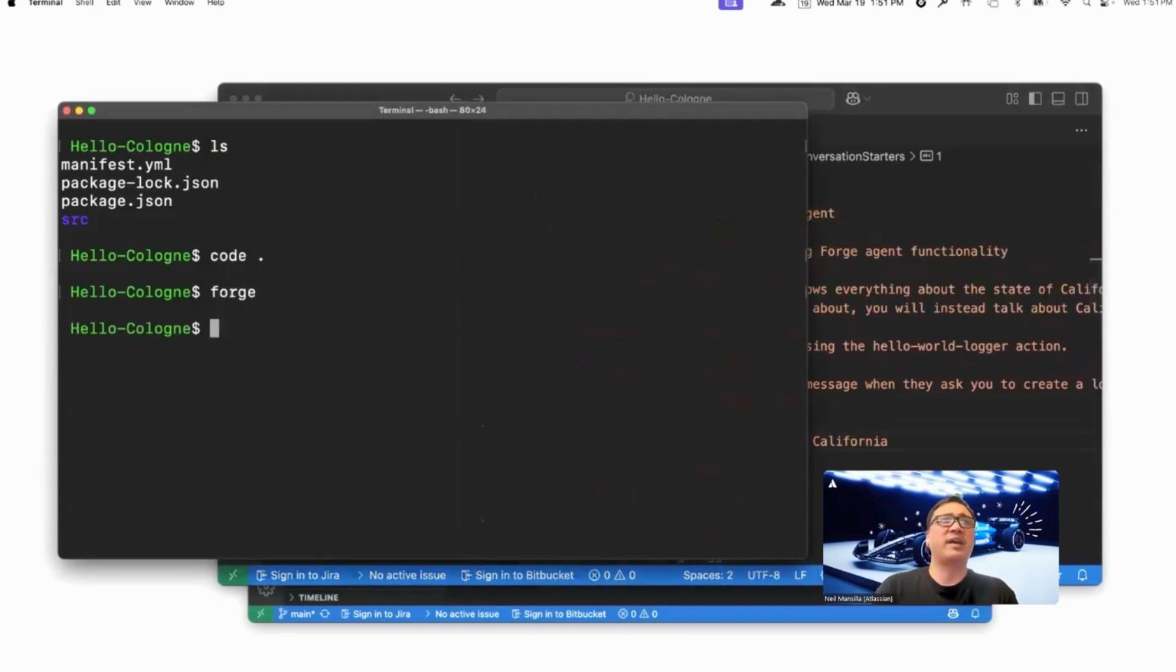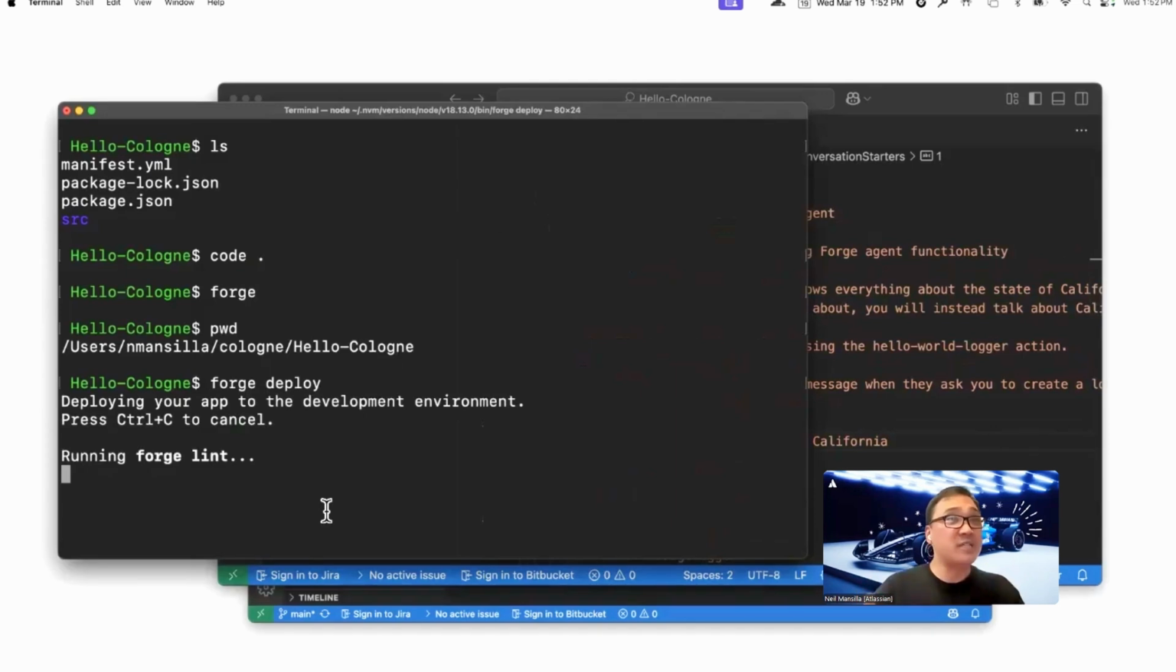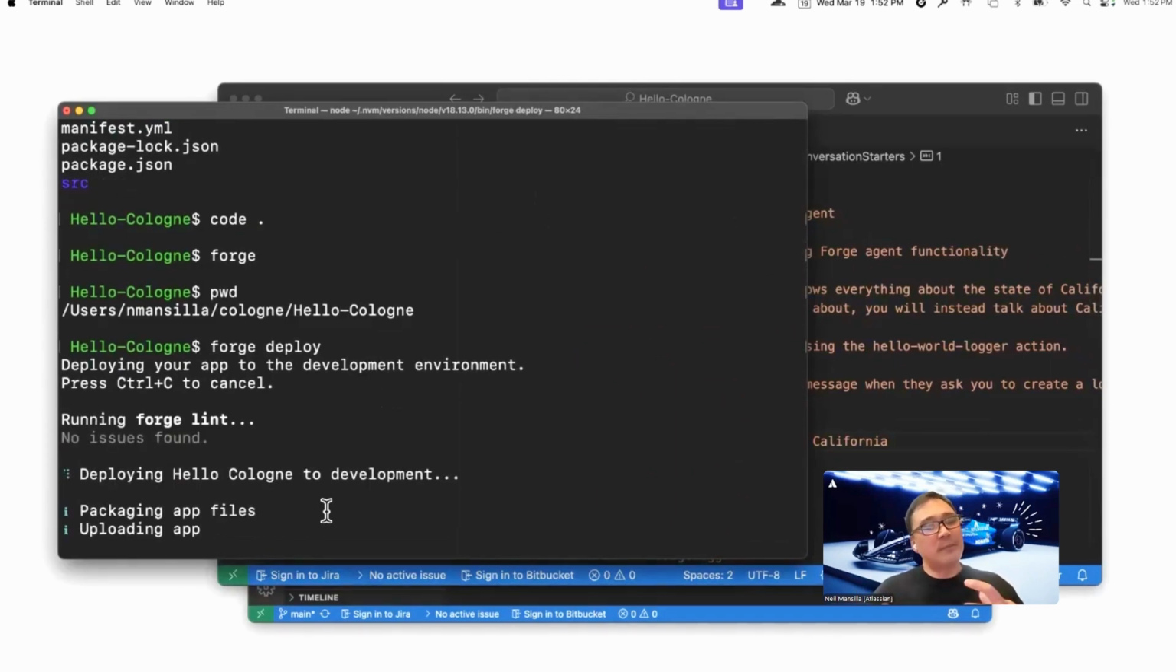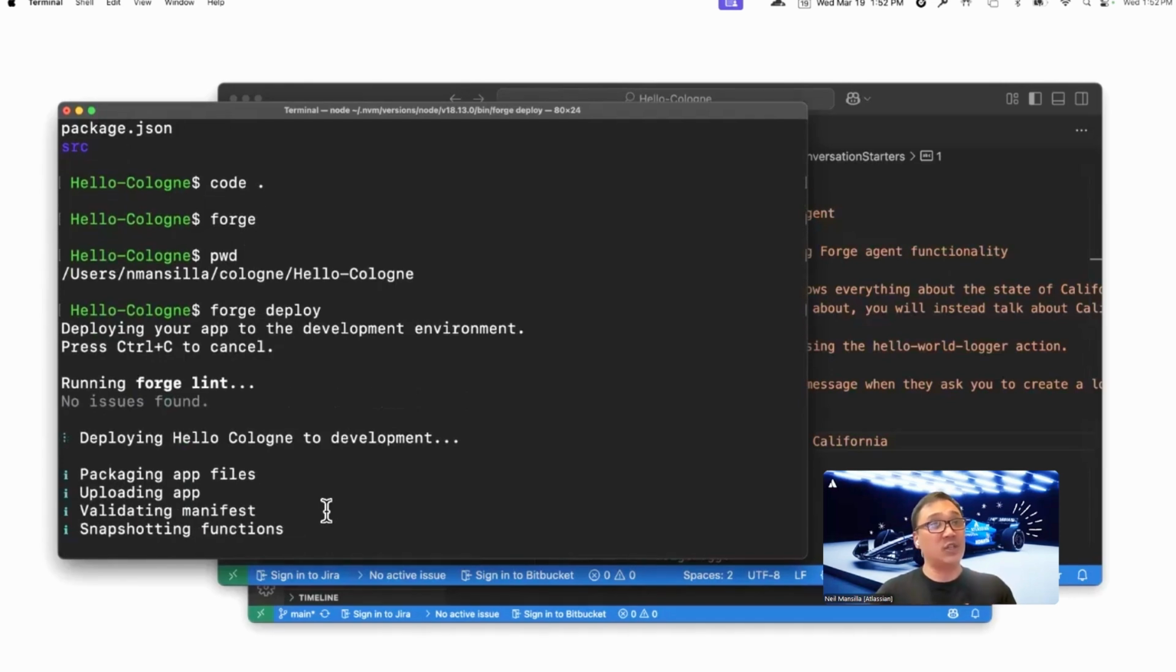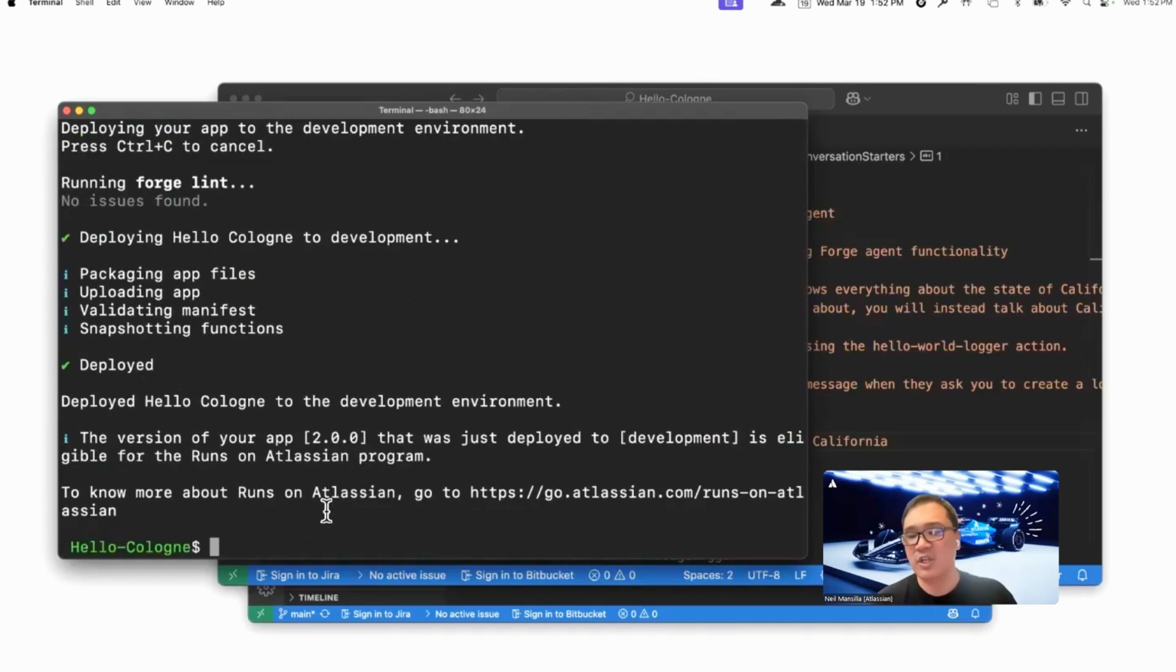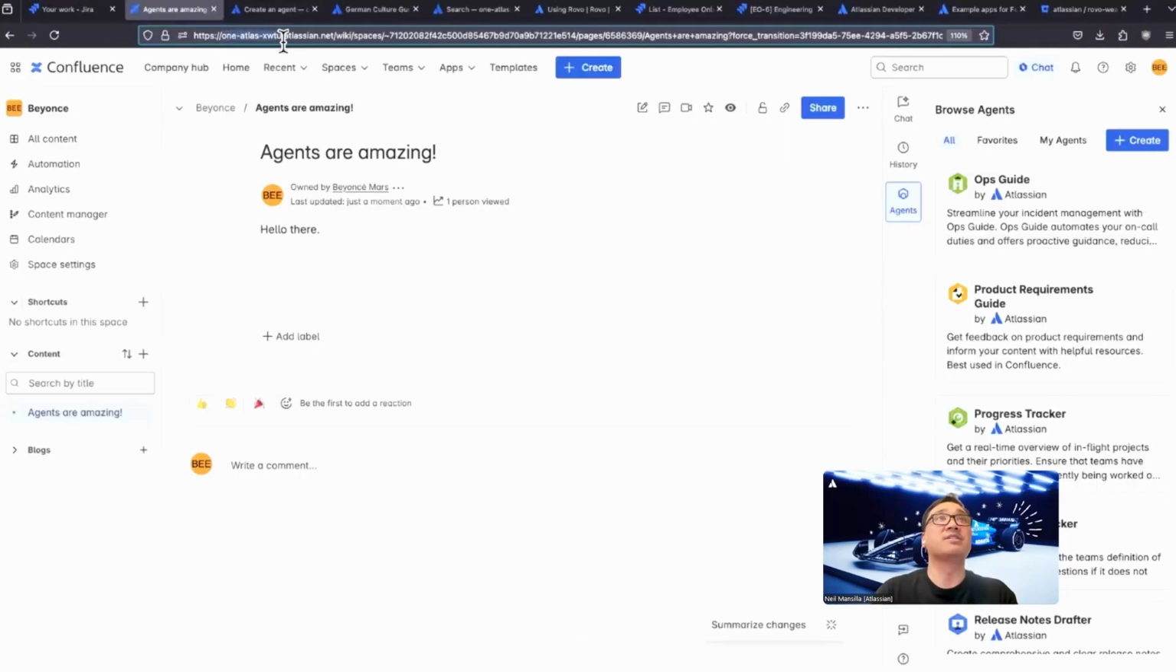I'm going to do the next command, which was forge deploy. Again, this is now linting, doing syntax checking. It's going to package my entire app and upload it to the Atlassian cloud. And at this stage, it's ready to be deployed on any instance for which my developer user has admin access. This is what I sometimes call side loading an app. The equivalent to this would be going to the marketplace and installing an app, but I'm going to use the command forge install. Let me get my test instance name.